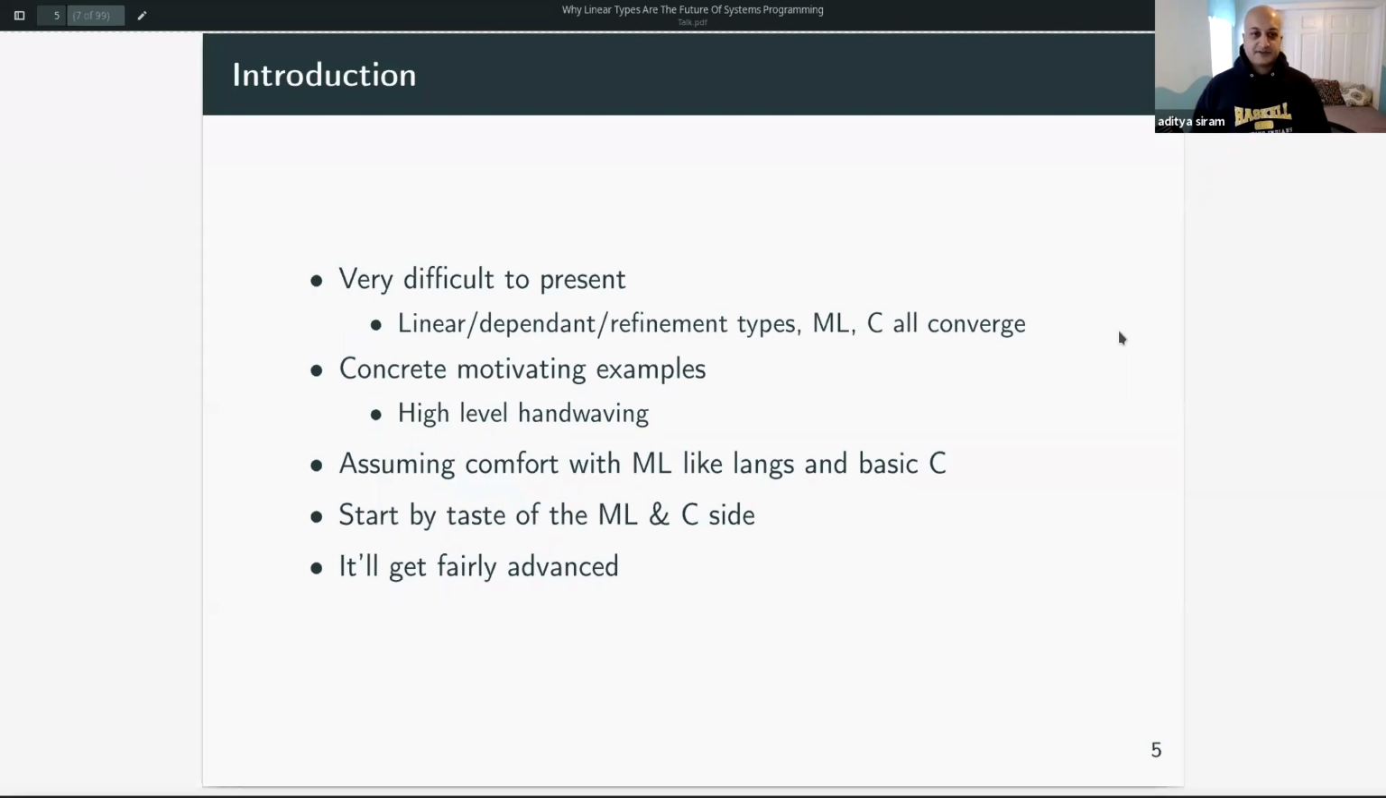And because of all of this, ATS is a very difficult programming language to present because it pulls in a ton of context. So it converges linear types, dependent types, refinement types, standard ML, C, all of these things kind of come together in this weird mishmash. So what I'm going to try and do today is present a couple of concrete motivating examples as to why you would want to use ATS, but with a whole bunch of hand waving as to the specifics of syntax and things like that. So if I gloss over a certain character or a phrase, just go with me on it and don't worry too much about what it exactly means. If you really want to know, ask me after and I'll be happy to explain to you.